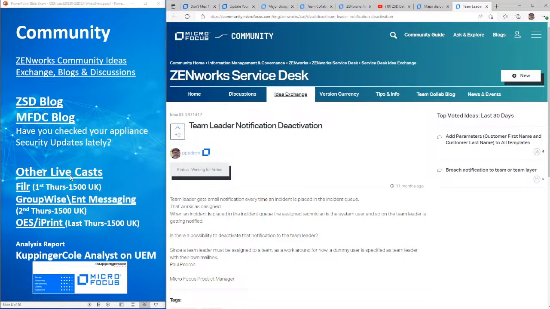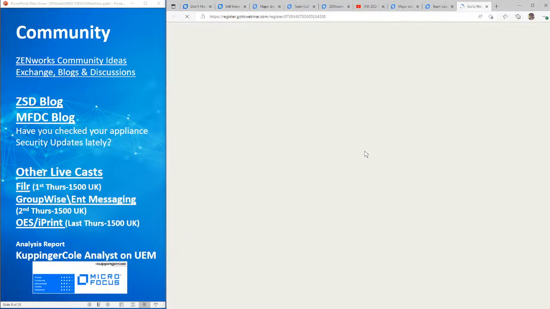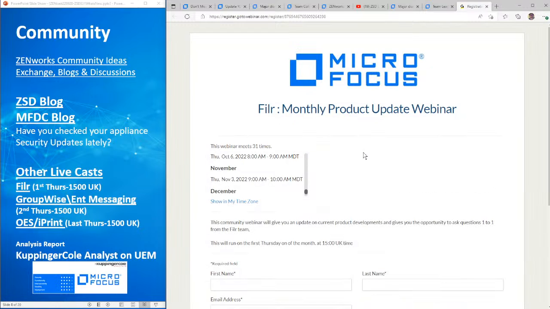There are other live casts, just so you know. There's Filr, GroupWise, Enterprise Messaging, and OES iPrint, and that's done by Robin Redgrave out in the UK. And you can sign up and register through these links so that you can get that information if you have those products and need to know more about that. It's similar to the ZENcast, and he goes through different product features and ways to do things and troubleshooting and so forth. There's also a Kuppingercole analyst report out there that you could click on the link and it'll take you to there as well.